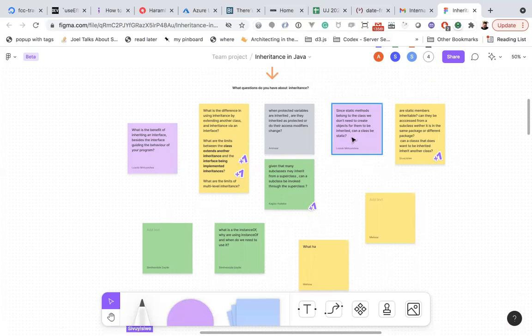Okay, so this one, Loyolo: since a static method belongs to the class, we don't need to create objects for them to be inherited. Can a class be static? So a class can't be static. Methods on a class can be static, okay? And we're going to see something very interesting.